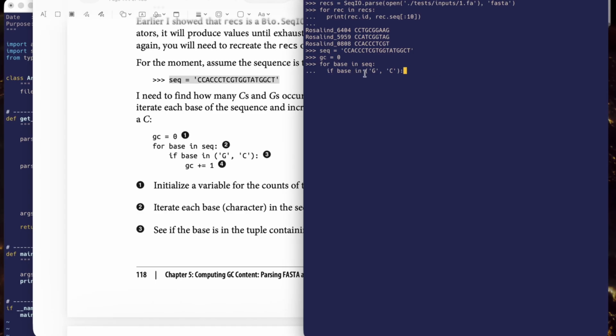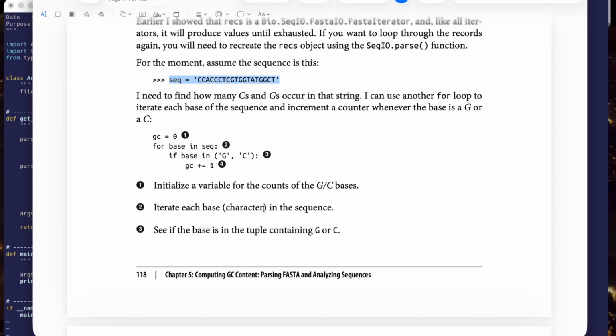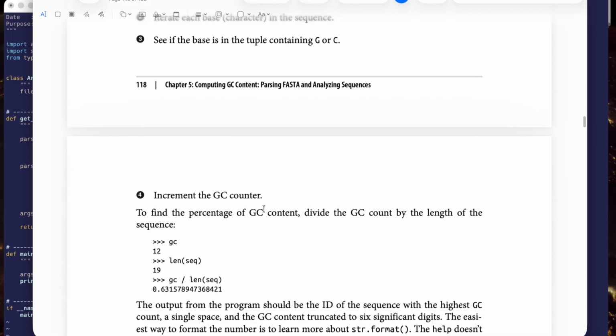So the difference being here, I'm using parentheses, but I could use square brackets. But this is saying if the base is in this tuple, if it's either G or C, then I want the GC to go up by 1. And if I say what is GC now, it's 12. And what is the length of sequence? It's 19. So GC divided by the length of sequence will give me the percentage. It's about 63% GC. So it's pretty straightforward how to calculate GC.